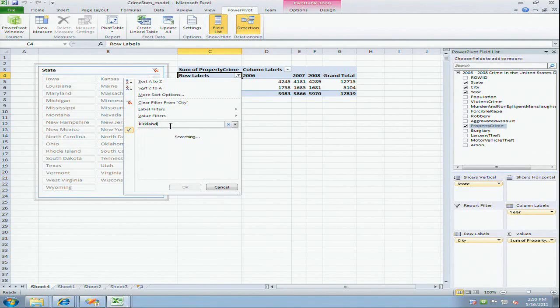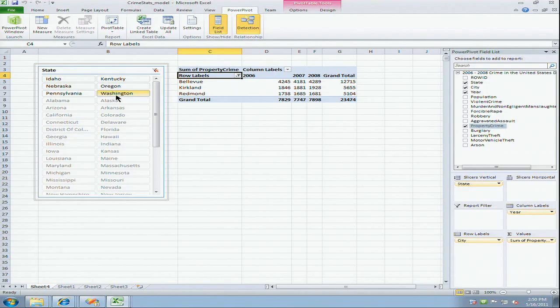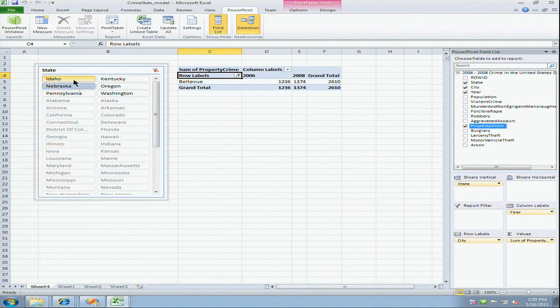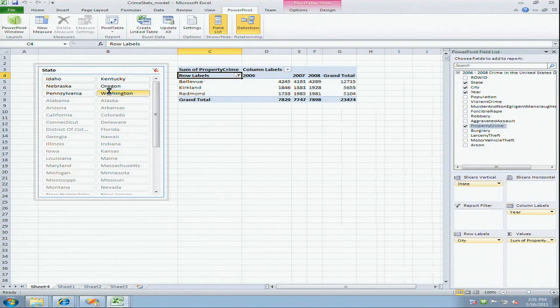The other nice thing, because now it's in Excel, there's a lot of things that Excel gives me too, right? So here's my data. I'm filtered on Washington, but with Excel, I also know that there are other cities with the same name. So Nebraska has a Bellevue, Idaho has a Bellevue as well, Kentucky, Oregon. Oregon has a Redmond, Pennsylvania has a Bellevue. So Bellevue is a common name for a city. Who knew? But you get an idea. Now it's in Excel. I'm just working with that data locally.